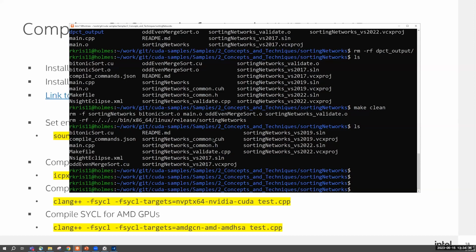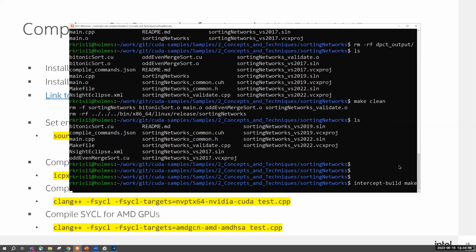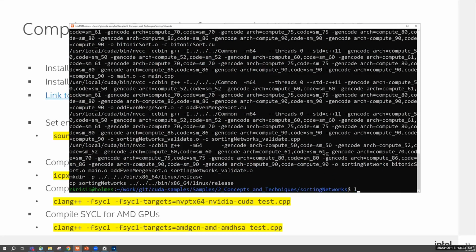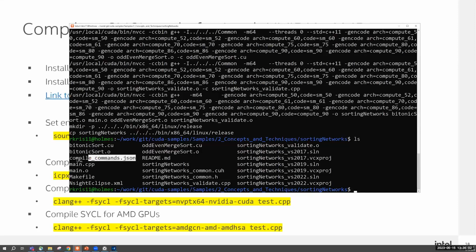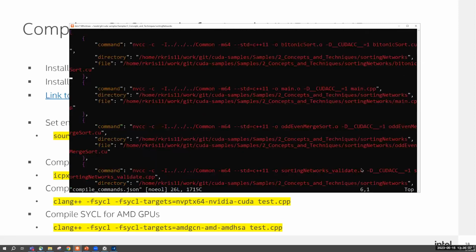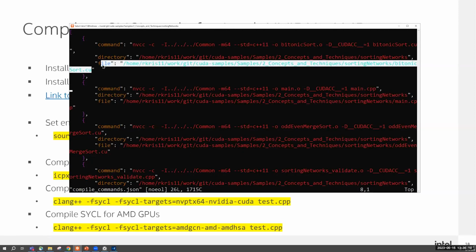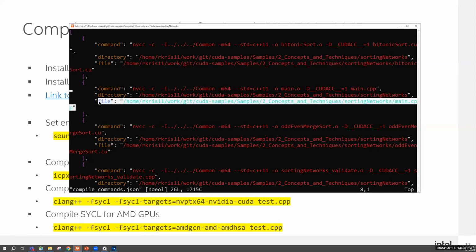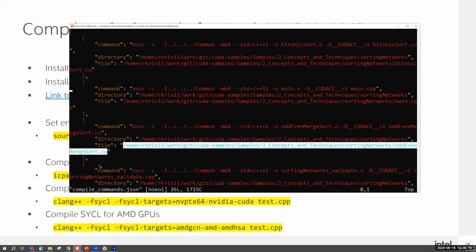So when you have a large project like this, it's usually all tied together using the makefile, right? So you can use the makefile to generate a database of all the files that are used in the project, and you do that by using this tool, which is part of SYCLomatic, called intercept-build, and you just say intercept-build make, right? So if you do this, it generates this file called compile_commands.json, right? If you look inside compile_commands.json, it's just a list of all the CUDA files that are used in the project, right? So it just made a database of all the files that need to be migrated.